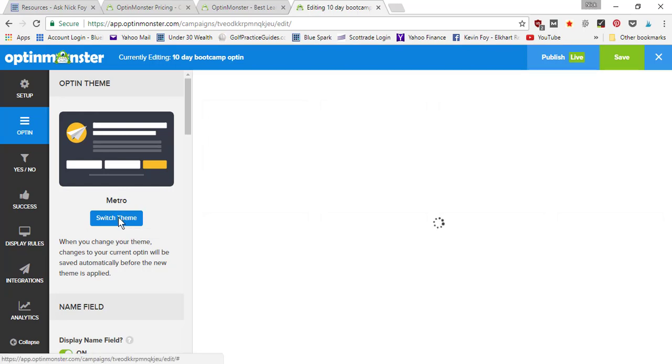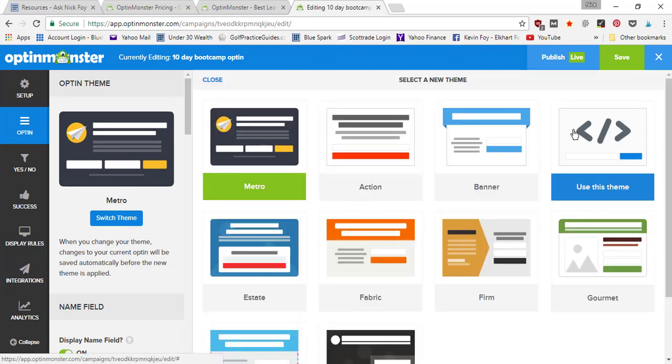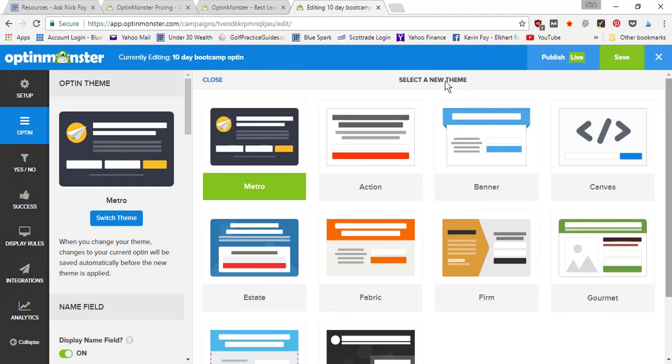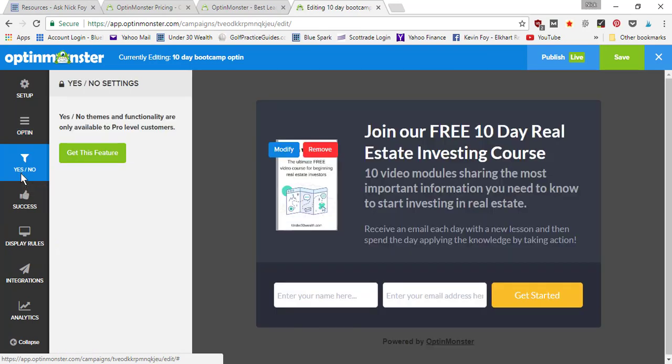If I wanted to, I could click switch theme, and it's going to show you all these other options you have available to you. So you can pick new themes. And then you've got the yes/no category. So the yes/no is the themes and functionality are only available to pro level customers. So I can't do anything with this because I'm only a plus member.